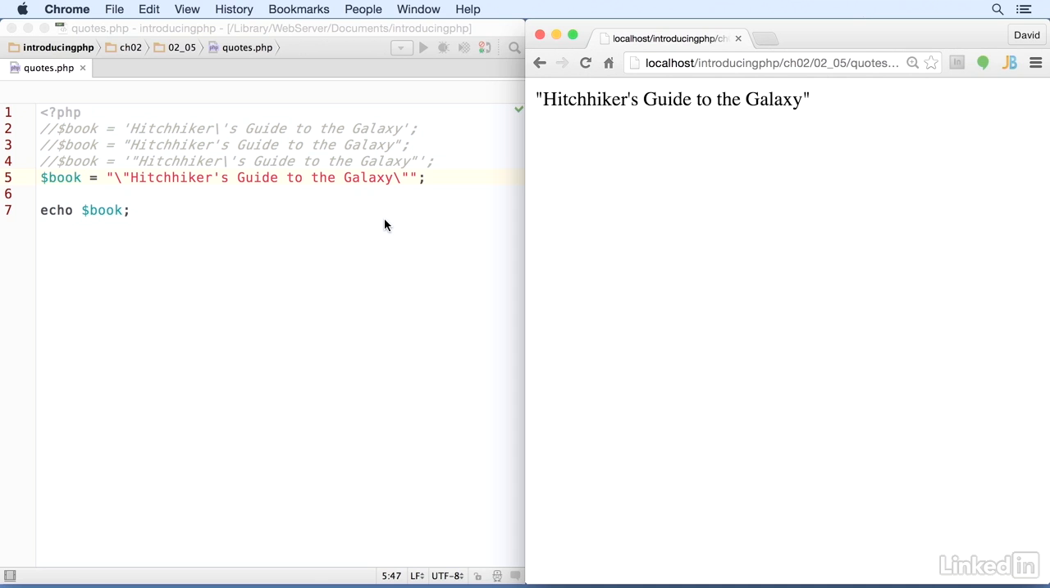But I think that having more backslashes than you really need in a string looks rather ugly. It makes it difficult to read, and being difficult to read makes it difficult to maintain. So I think the best way of handling this particular situation was the previous one, to have single quotes, the double quotes inside there, and the backslash in front of the apostrophe.